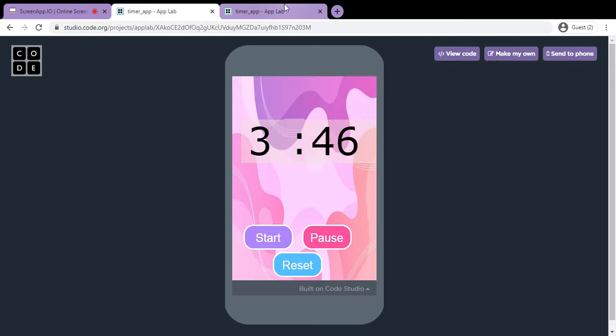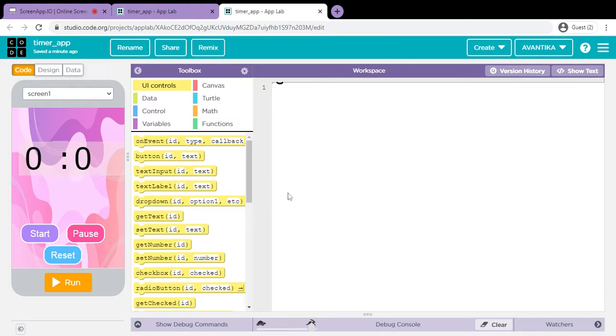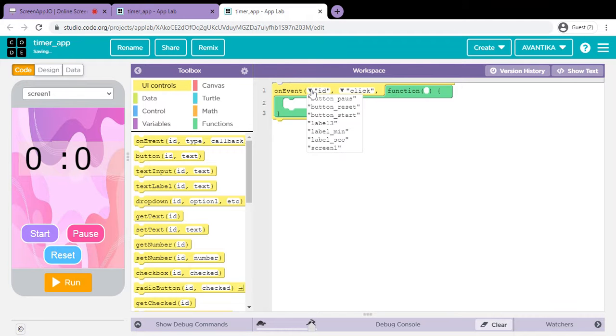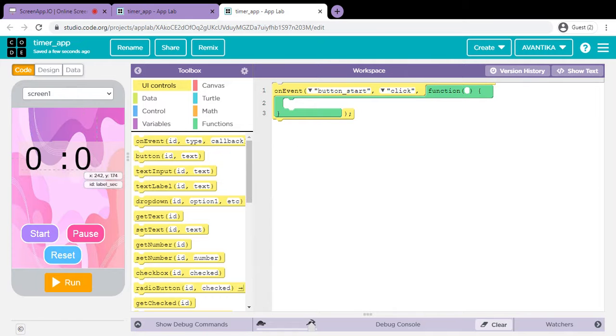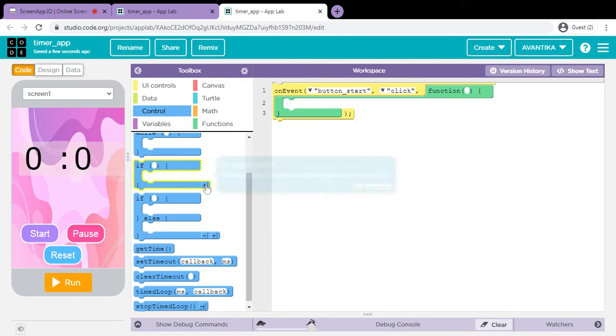So, go to the last project that you had opened, the one in which you did the designing. Then drag this on event block here and select on event when start is clicked. So when the button start is clicked, I want the number inside the label seconds to increase every second, right? That's how it will work.